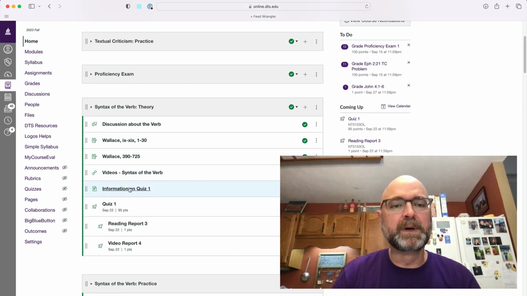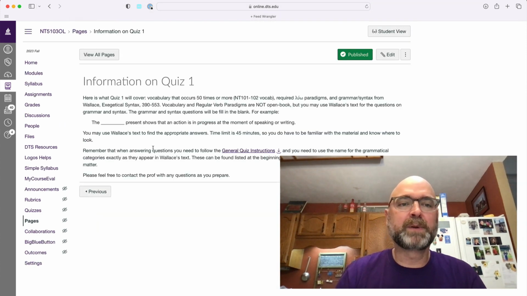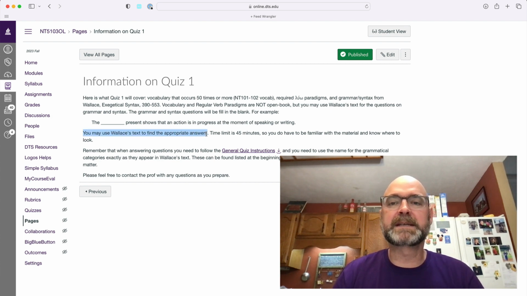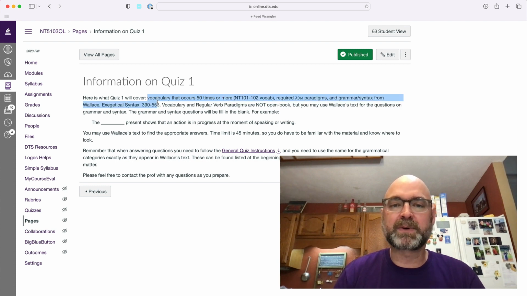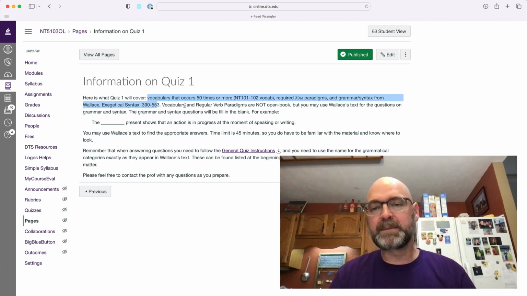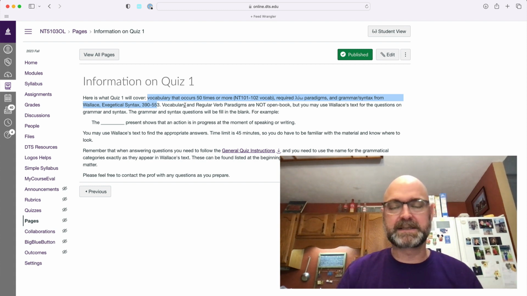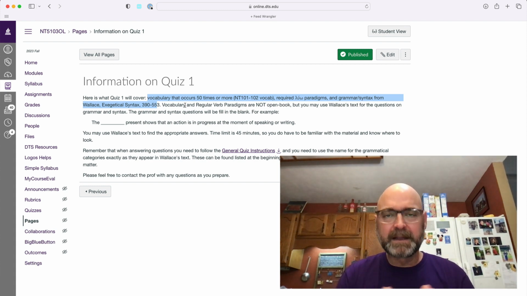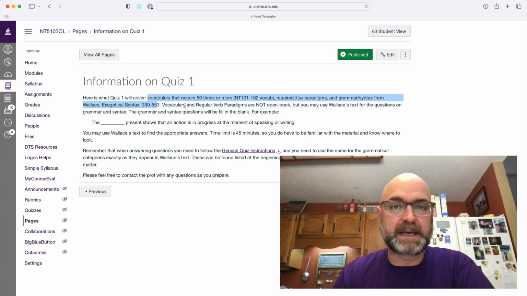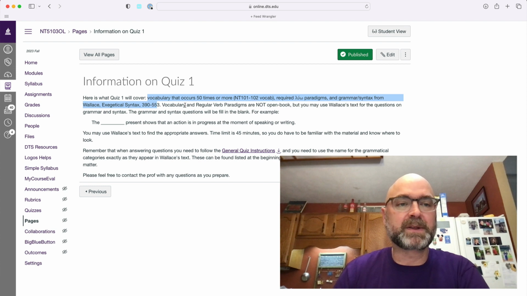So just so you'll know, take a look at the information on the Quiz 1 page. You'll notice that you are allowed to use Dr. Wallace's text, but there are some other things on there. It's also going to have vocabulary that occurs 50 times or more, Ricard Luo paradigms, grammar, syntax questions, etc. The vocabulary and paradigms are not open book, but anything having to do with syntax is. So get familiar with Dr. Wallace's text, learn how it works, be familiar with how it's laid out, and then you'll go back to it multiple times as a resource as you finish the rest of the course.